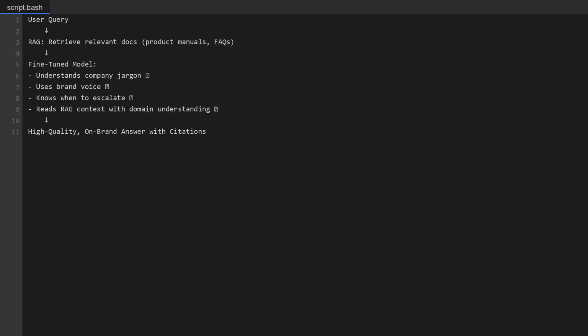And here's the full hybrid pipeline end to end. A user query comes in. The RAG system retrieves relevant product manuals and FAQs from the vector database. Those documents get passed to the fine-tuned model, which has been trained to understand company jargon, adopt the brand's voice, and recognize escalation triggers. The model reads the retrieved context through the lens of its fine-tuned knowledge and generates a response that is both factually grounded and on brand, with citations from the retrieved documents included. Neither component could produce this result alone.